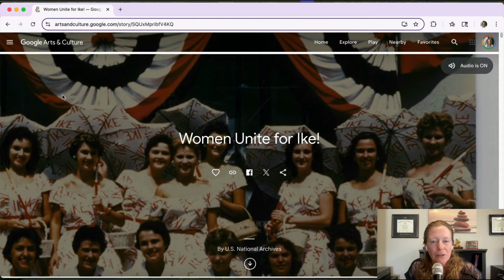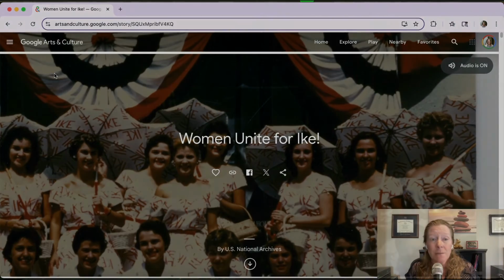So lots of options on how you can search for things by event, by person, by theme, or as we mentioned before, by collection. Collection being those specific venues, specific locations.